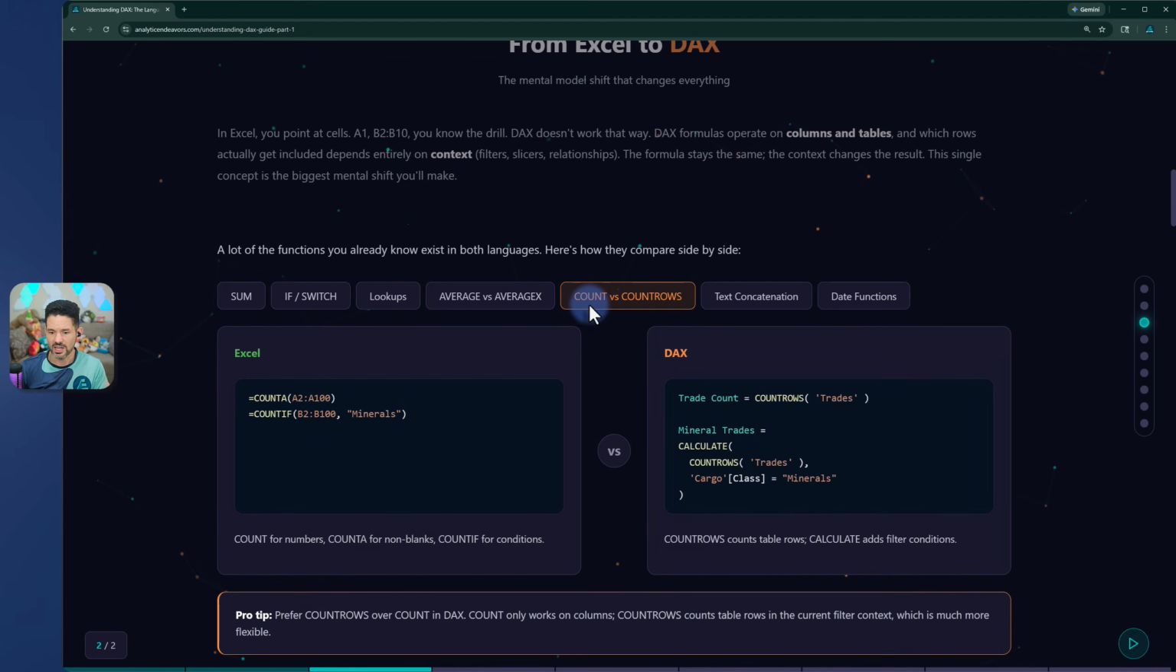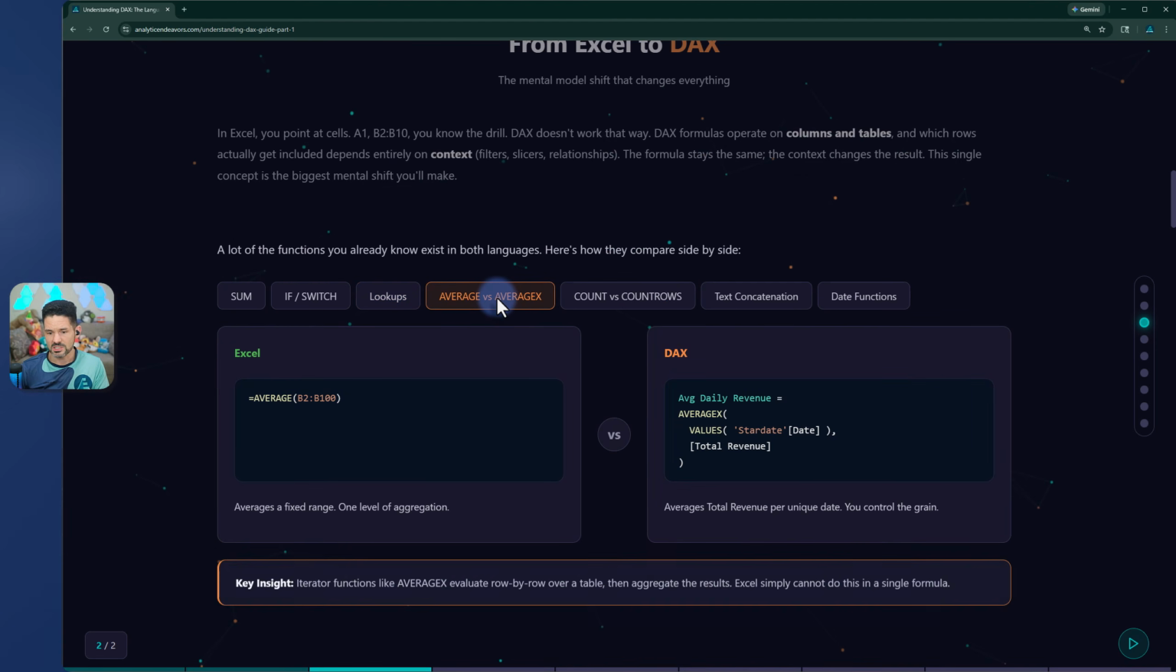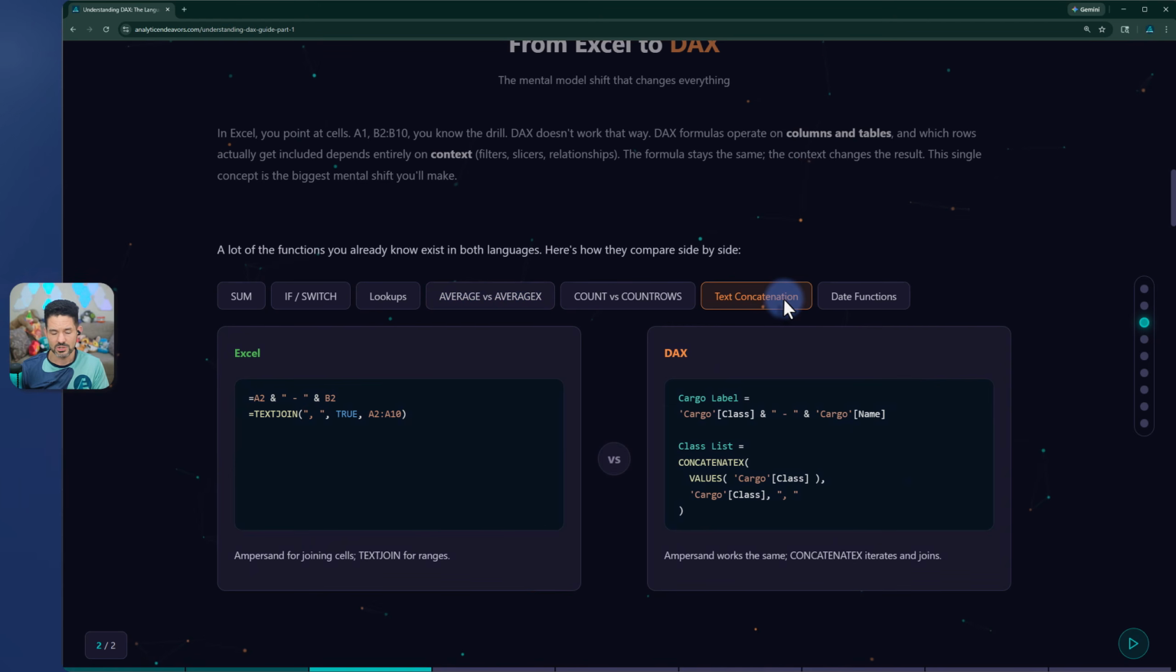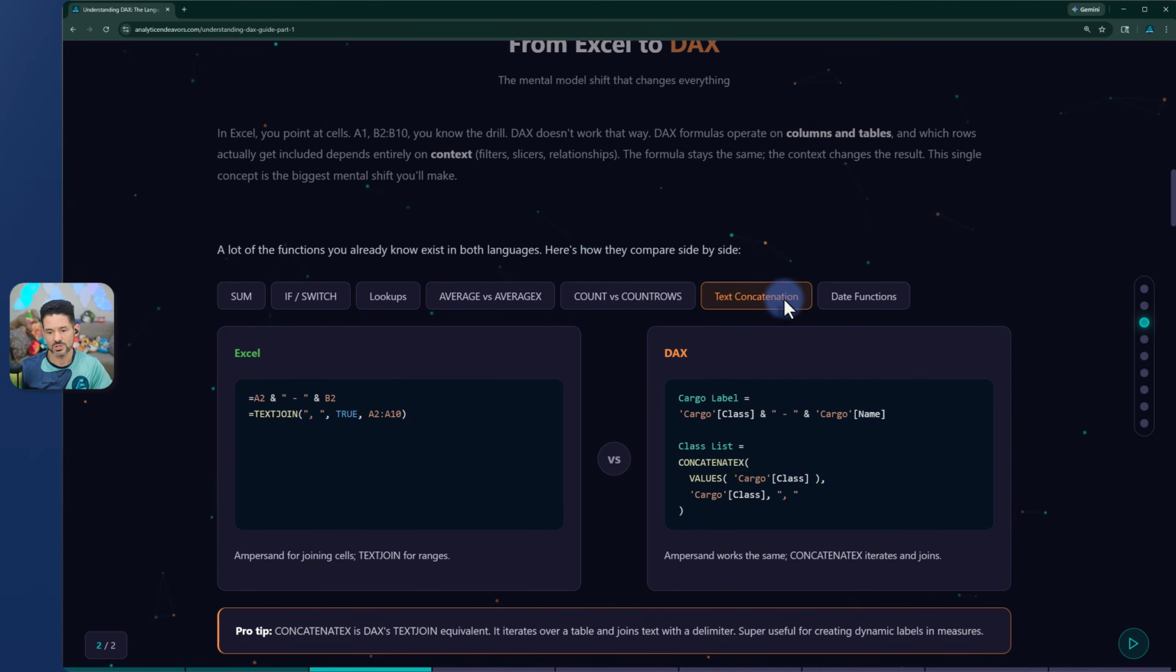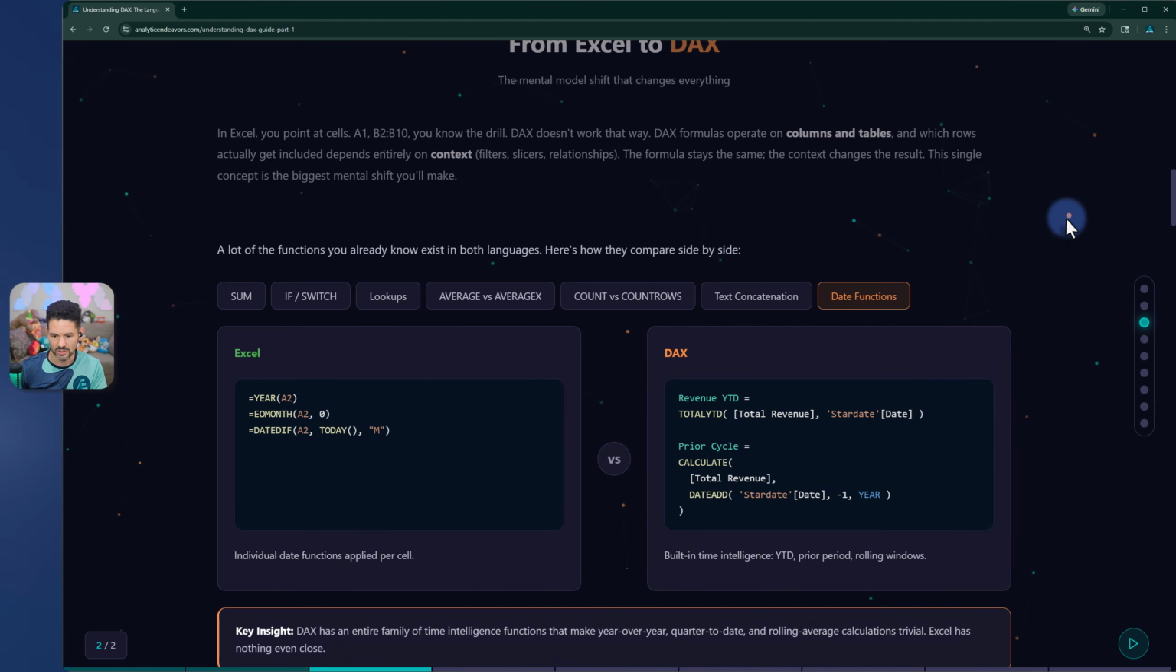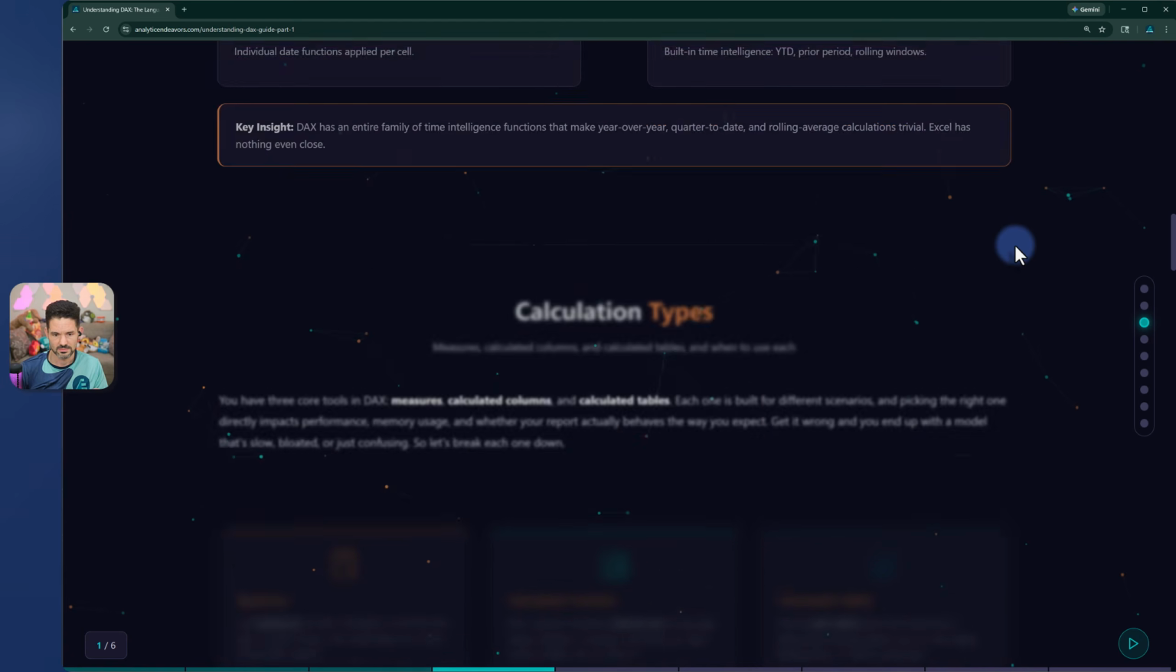Looking through a few others, count versus count rows, average versus average X, just mentioning a few others. You can seek some kind of old versus new examples of each of those, as you'll be able to explore in the guide. But the nice thing about this really is it has a lot of similarities from the Excel universe. That was kind of the goal of a lot of this, to help with the lift and shift. And a big powerful one, as we'll see in part 3, is the date functions in DAX. There's a lot of powerful time intelligence functions in the time intelligence family, as we'll see later on.